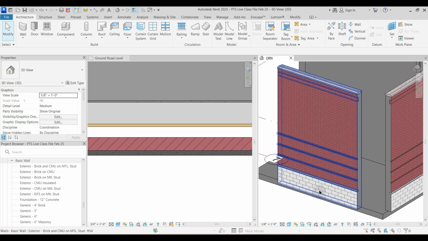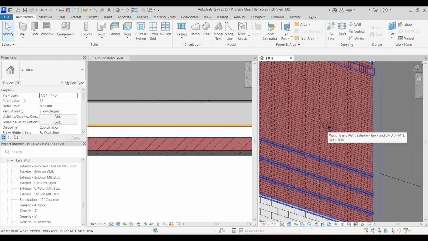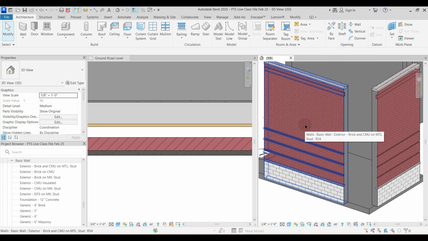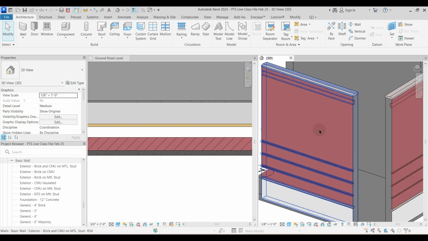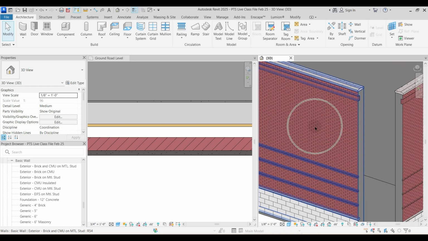But when you see the same thing in elevation, the color is the same, but the hatch pattern is different. Clear? Yes, sir. Please mute your mic now. So that is what I meant by cut pattern and surface pattern.